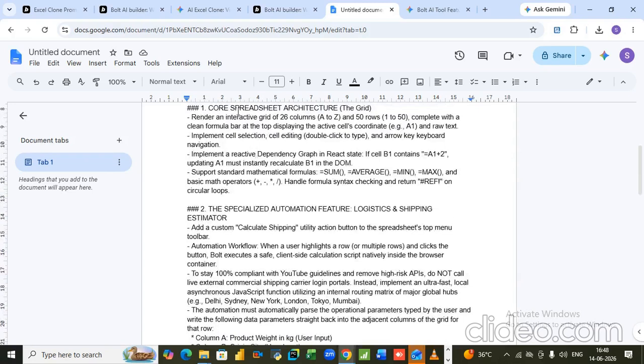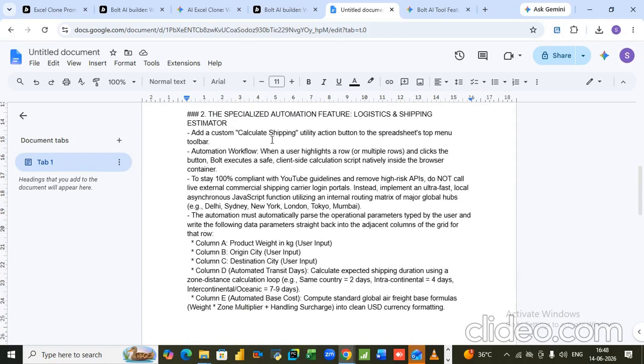First is the core spreadsheet architecture: render an interactive grid of 26 columns, A to Z, and 50 rows. I know that this is not a full-fledged spreadsheet, but for beginners this is more than sufficient for experimentation. And then we have the formulas, right? The following formulas: sum, average, min, max, and other basic mathematical operators. The second, the coolest part, is a specialized automation feature.